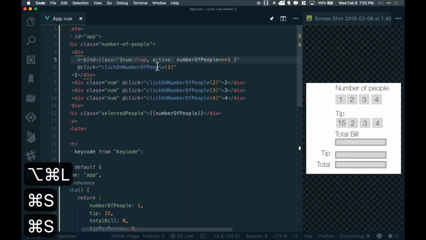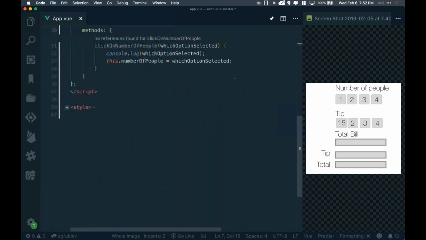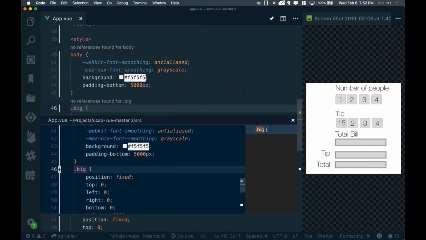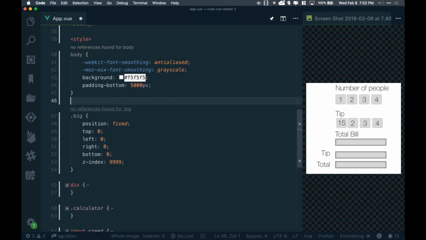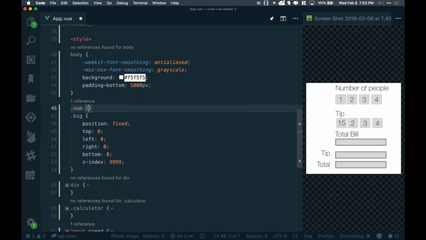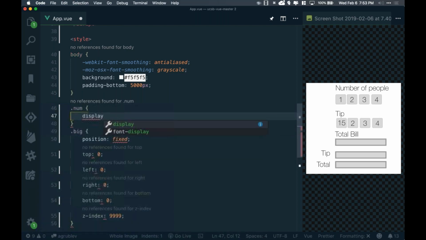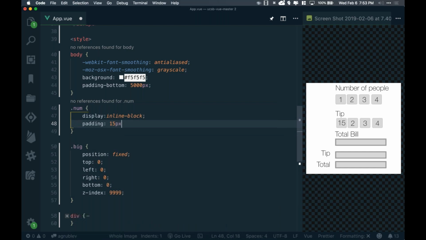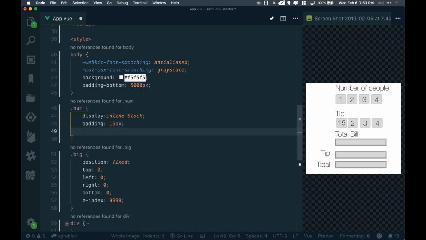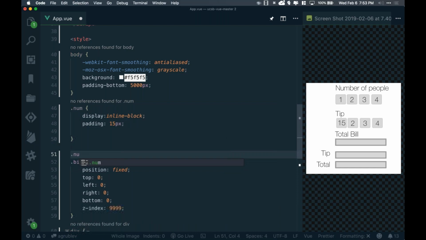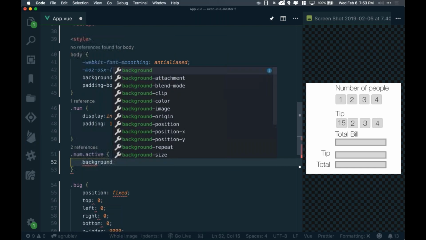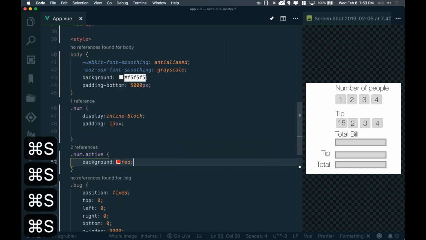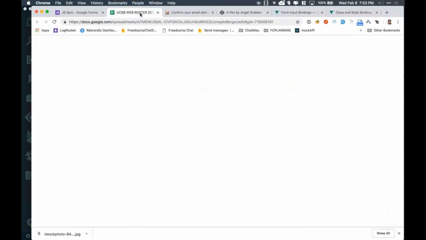Right. Okay. Let's add a little CSS to visualize it. Oops, we have our default class called num. How do we make those buttons display inline-block? Add some padding. And then if it's active, .num has also the class of active. Add a background of red. So maybe this does all that we need.